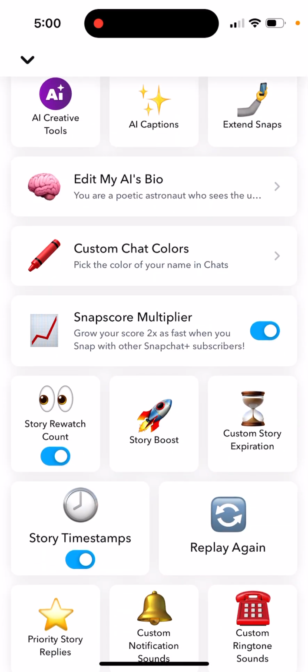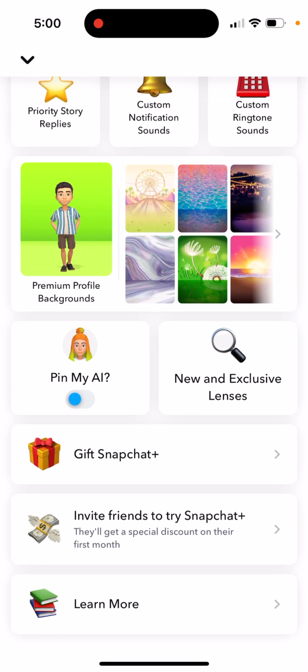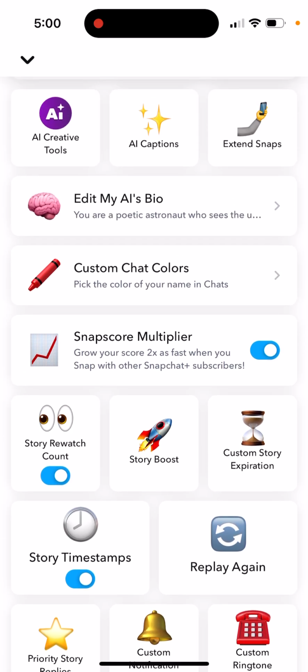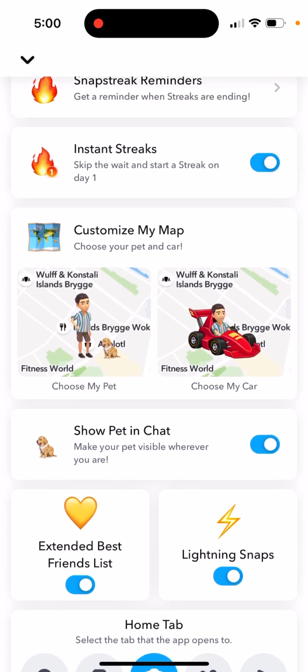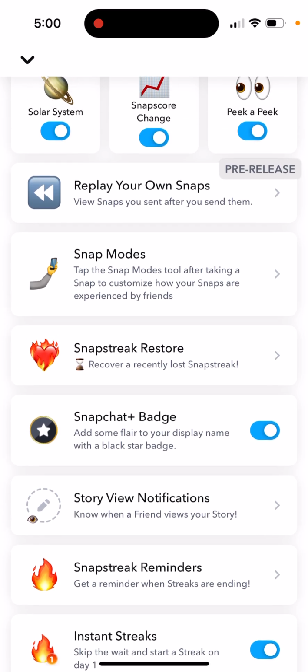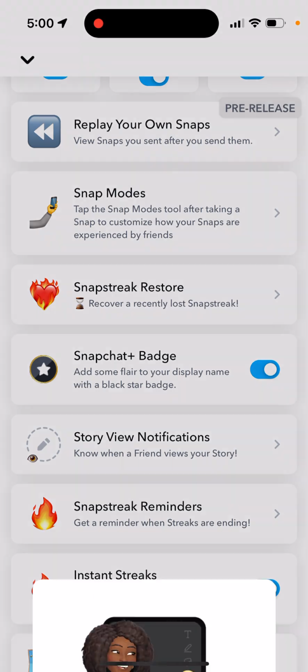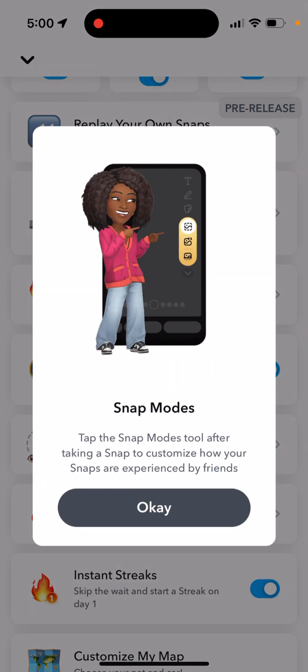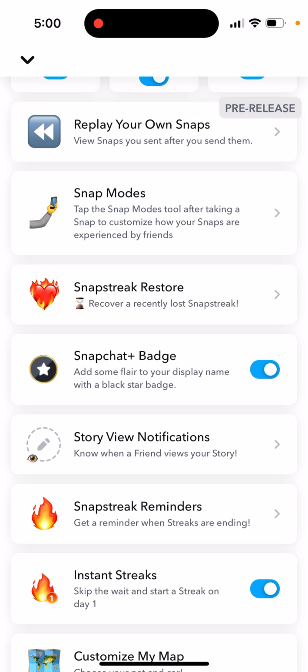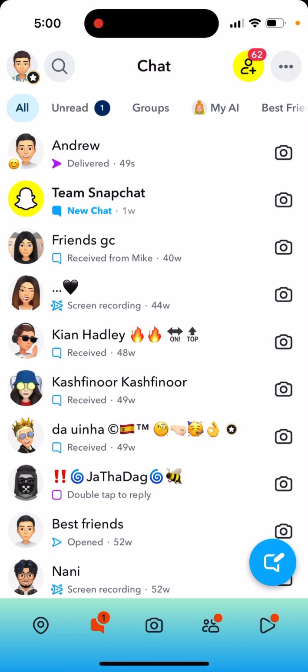Here is a new feature in Snapchat Plus called Snap Mode. So that's Snap Mode. Tap the Snap Mode tool after taking a snap to customize how your snaps are experienced by friends. So here you can just see where it is. It's on the sidebar. Let's check it out.